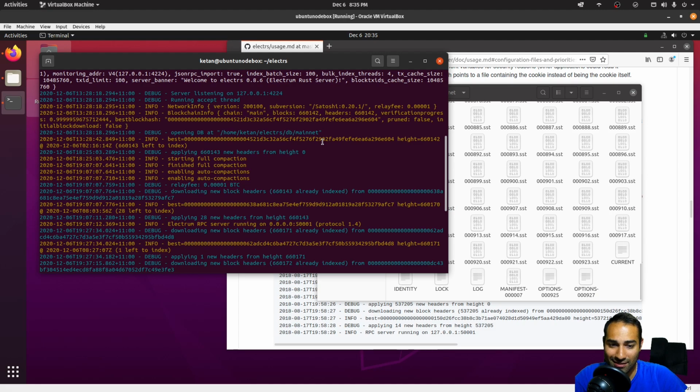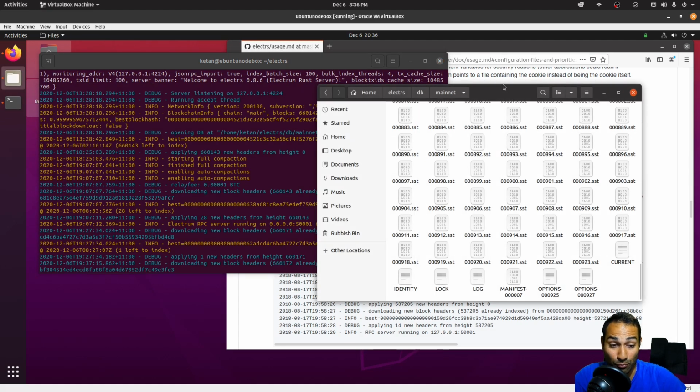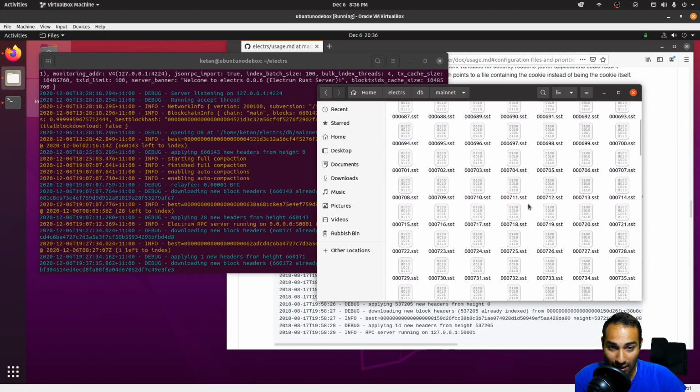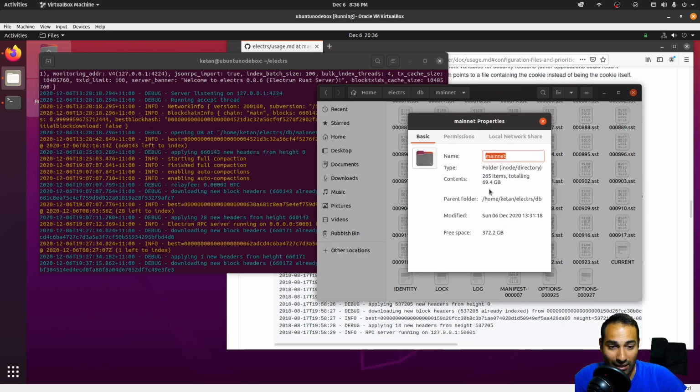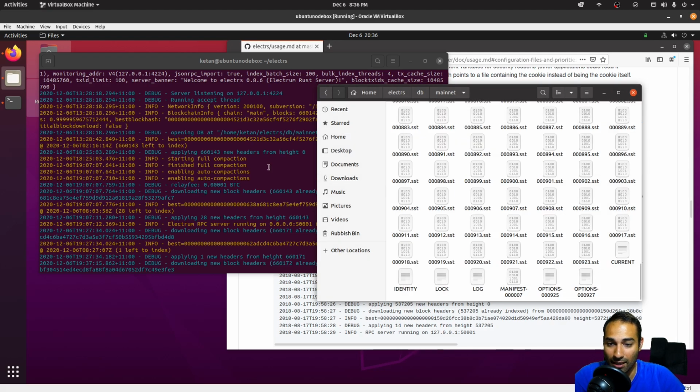So that process has now finished. It's taken a fair bit of time. I started this at, say, 1:28 here, and it ended up finishing. The Electrum RPC server started running at 7:07. So that took a fair few hours to compact and to compress all the transactions into this database here, which is now totaling, if you have a look at this in the properties, 64 gigabytes.